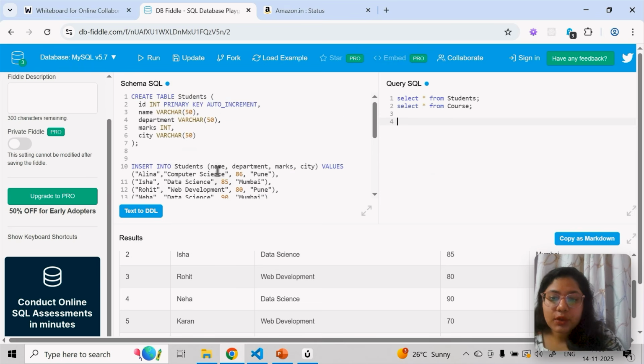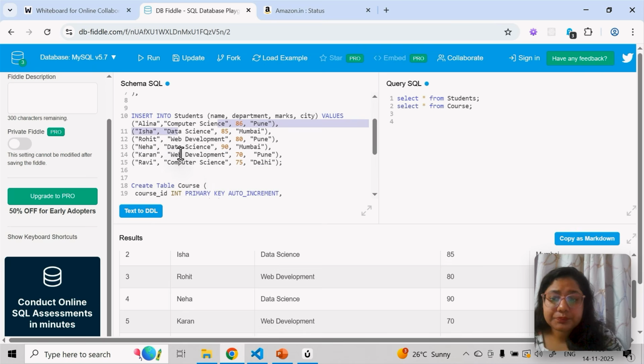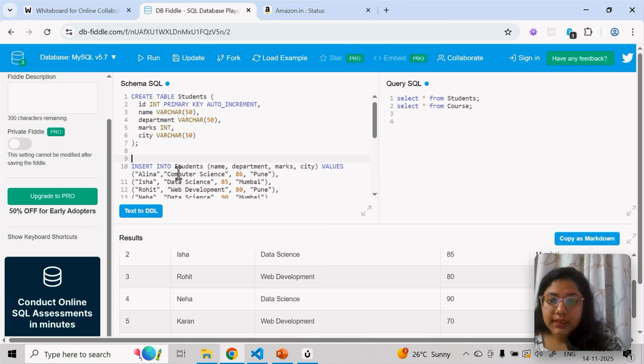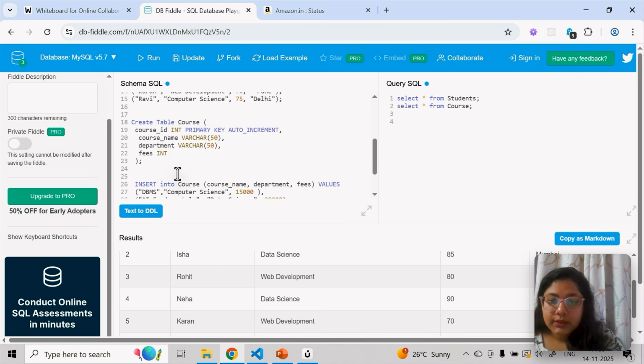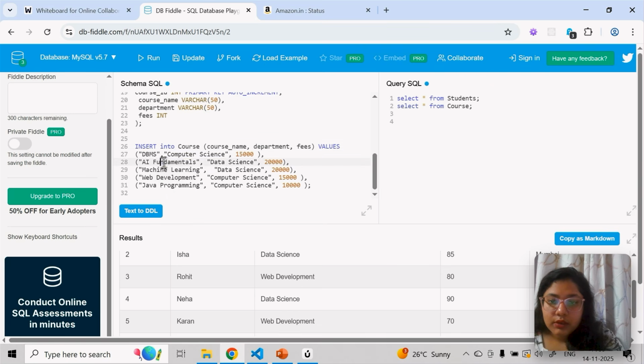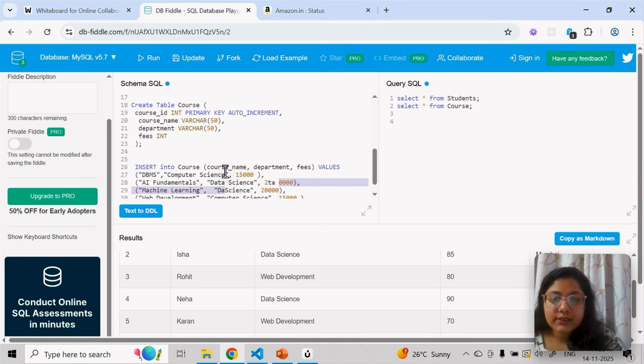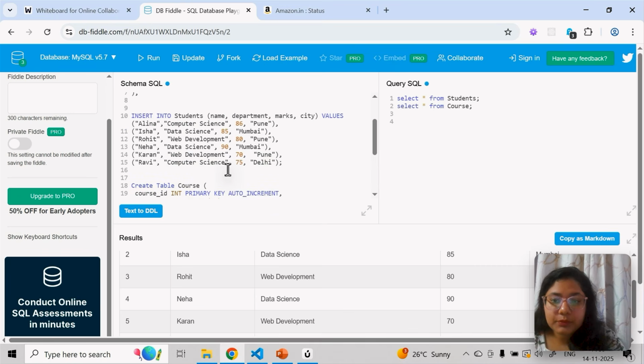I think I have kept computer science, data science, web development as the departments, which I have kept here also. Let's do one thing. Let me just quickly do one change I want to do. I want to keep one different department also.